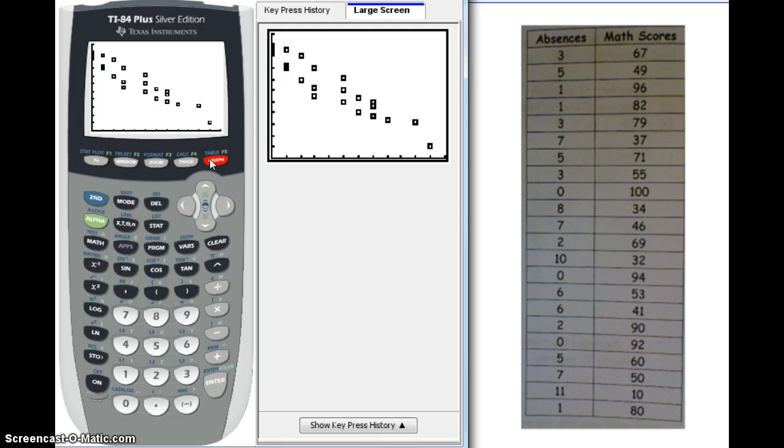If you follow all my steps in a row, it'll make an awesome scatter plot for you. Make sure the lists are the same length. If you have any questions, get a hold of me. You can email me or talk to me in school.